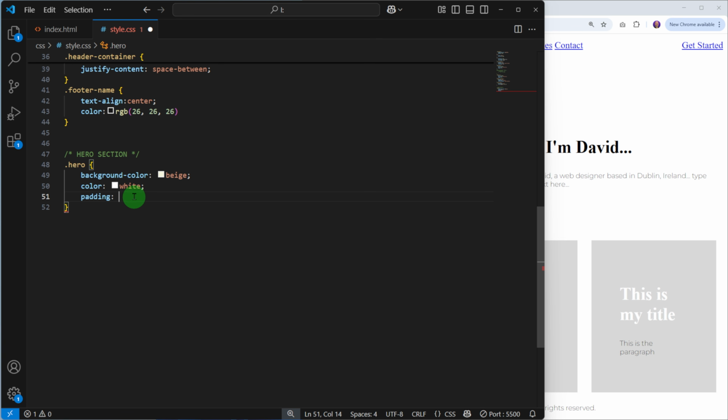The first value is for top and bottom, and the second value is for right and left. So in our case here, let's add maybe 100 pixels and 20 pixels, just like this. And again, if you put only two values, top, bottom, and then left and right for the second value. Okay, and then text align center. I'm happy enough with that. So tab, and that's all for now.